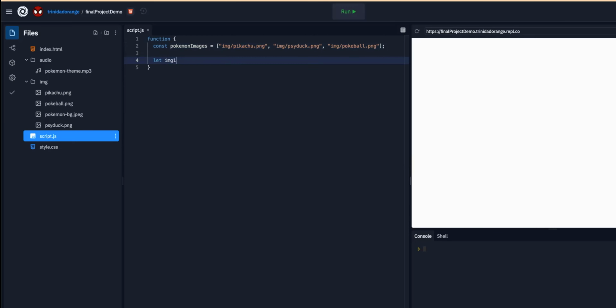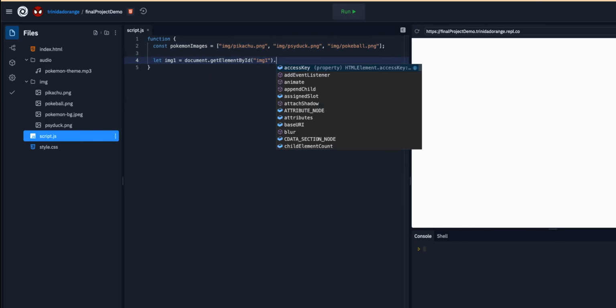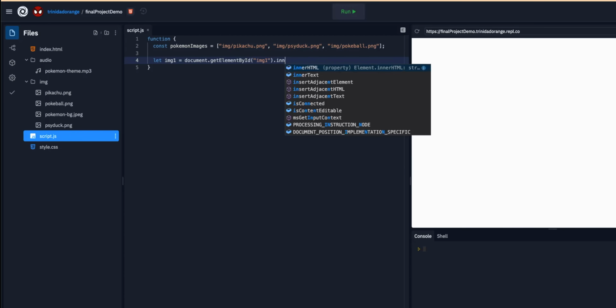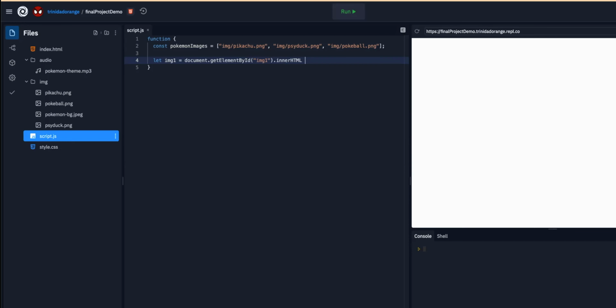I'm going to call this image1, and then use document.getElementById. If you remember, we actually named it image1 in our HTML file. That's the ID that we provided. Now we want to use innerHTML to get that image to show on the website. And then here is where we're going to write some HTML code to grab the image. So let's go ahead and do that.